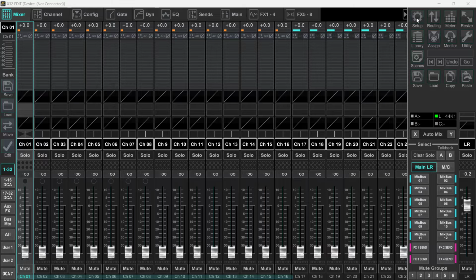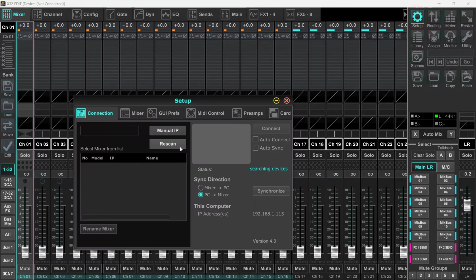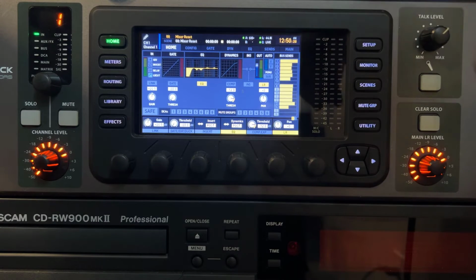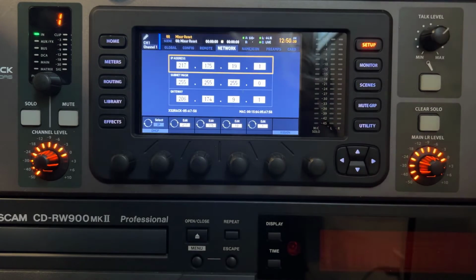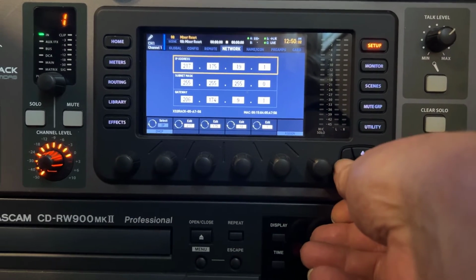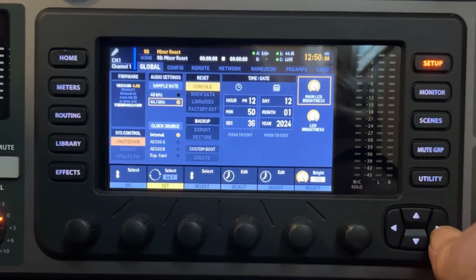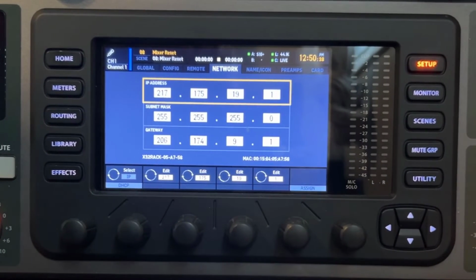Now, if we come up to Setup, we can see that on the connection, we have absolutely nothing listed here. And we're going to go over to the mixer now, and we're going to change this. Now, guys, just kind of watch what I do here. I've turned on the rack. We're on the home screen. We're going to go over to Setup. And normally we would be right over here on Global. We're simply going to tab over to where it says Network.